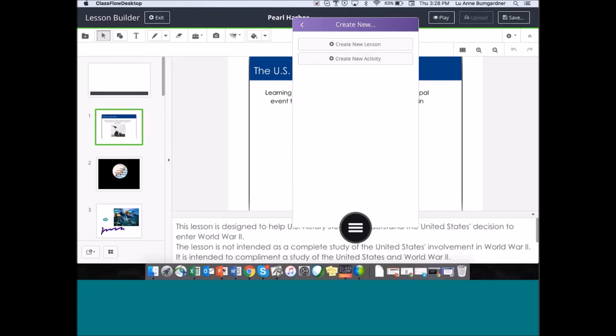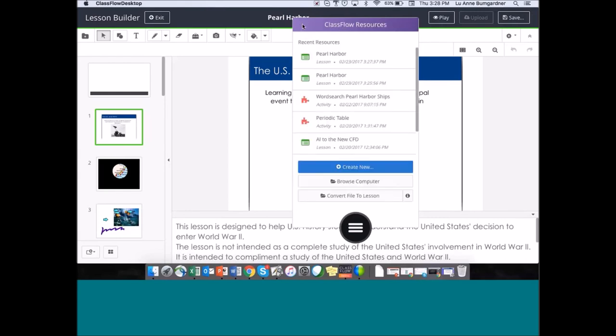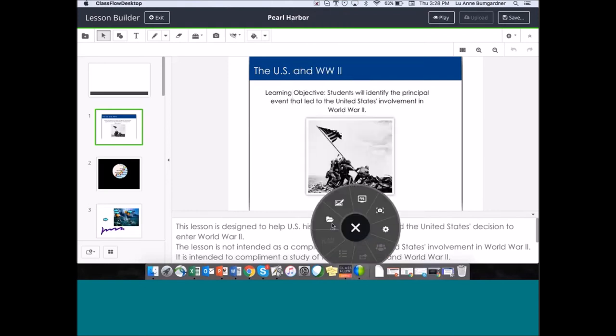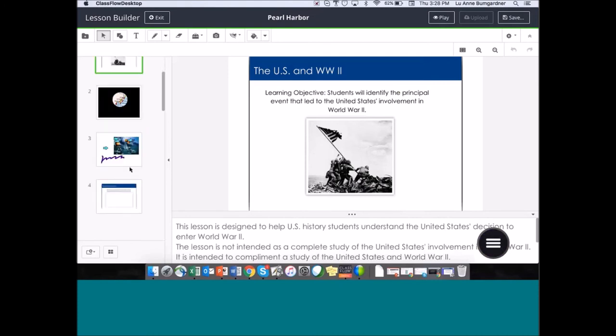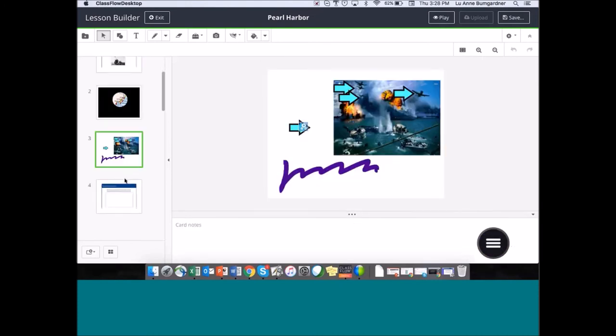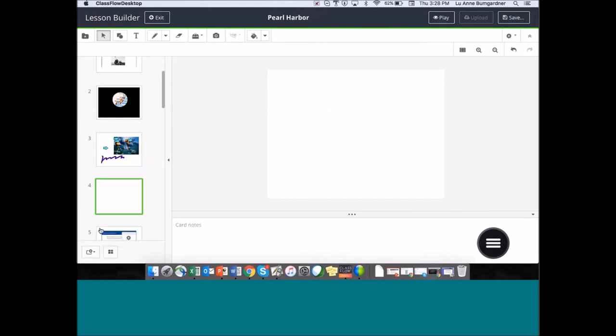So any of the 10 activities that you can currently create within ClassFlow, you can now create offline using ClassFlow Desktop. And I actually had created one ahead of time that I meant to place in this lesson, and I forgot to show you. So let me just show you now. I'm going to add another card, because as you may know, activities do like to have their own card. They're a little stingy. They don't like to share anything else on the card with them.